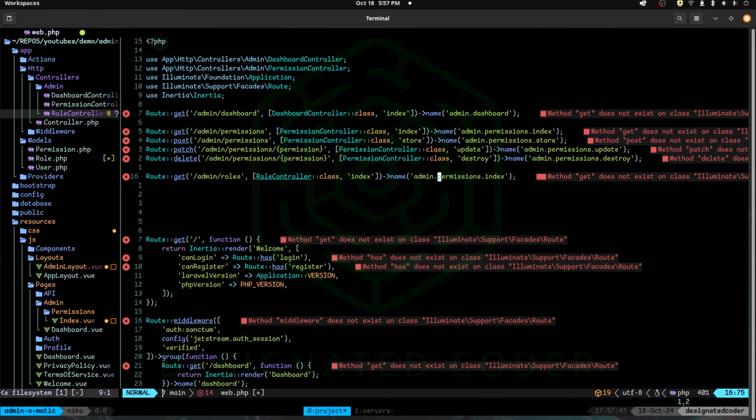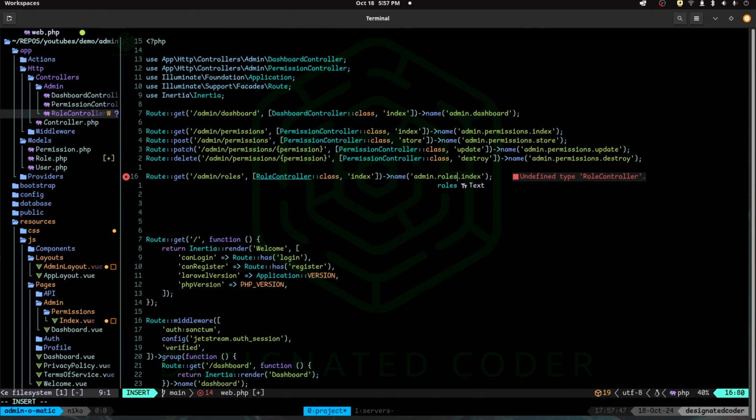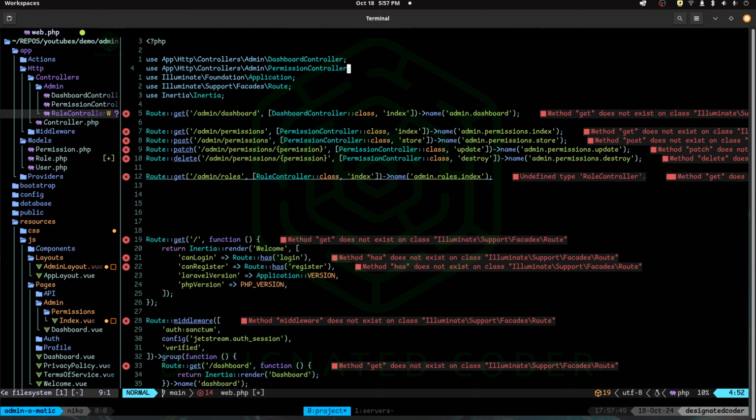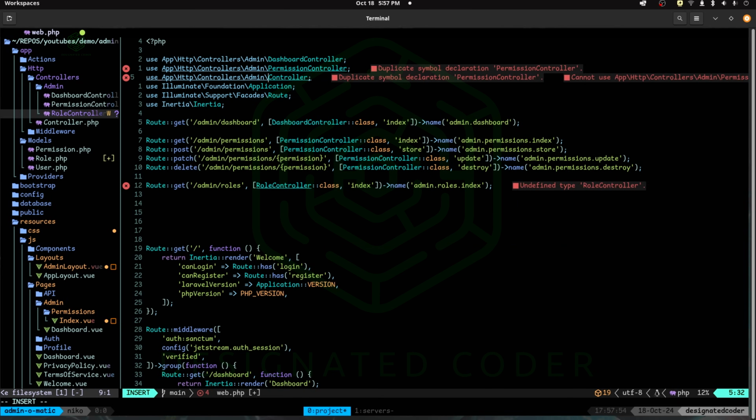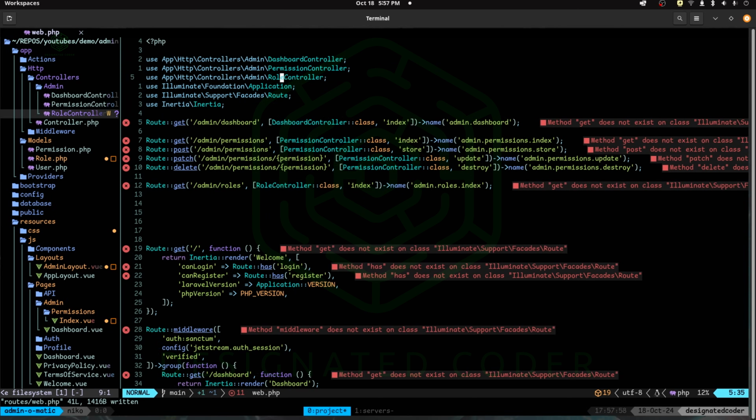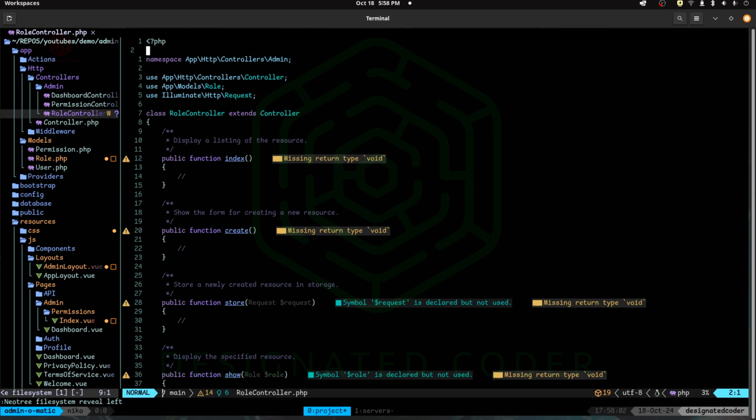This will be index, admin, permissions. This will be changed to roles. And we need to import this up top here. So this will be role controller. For now, that's good. Let's just go over to the role controller.